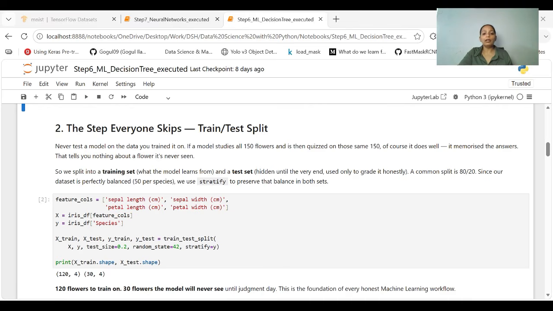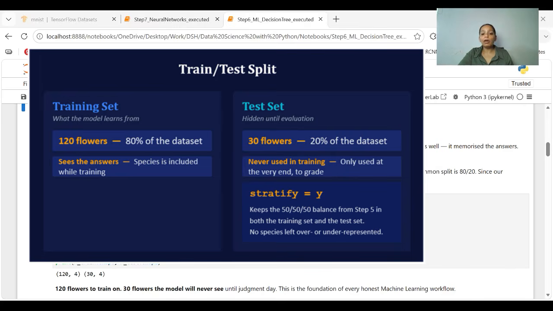So we split our data into two parts, a training data set and a test data set. The training data set is the data a model is allowed to learn from, and the test data set is the data we hide from the model completely and only use at the very end to grade it honestly. A common split is 80% for training, 20% for testing, and remember our data set is perfectly balanced. So 50 flowers per species. When we split it, we want to keep that balance in both the training and test data set. That's why the stratify parameter is defined in the code.